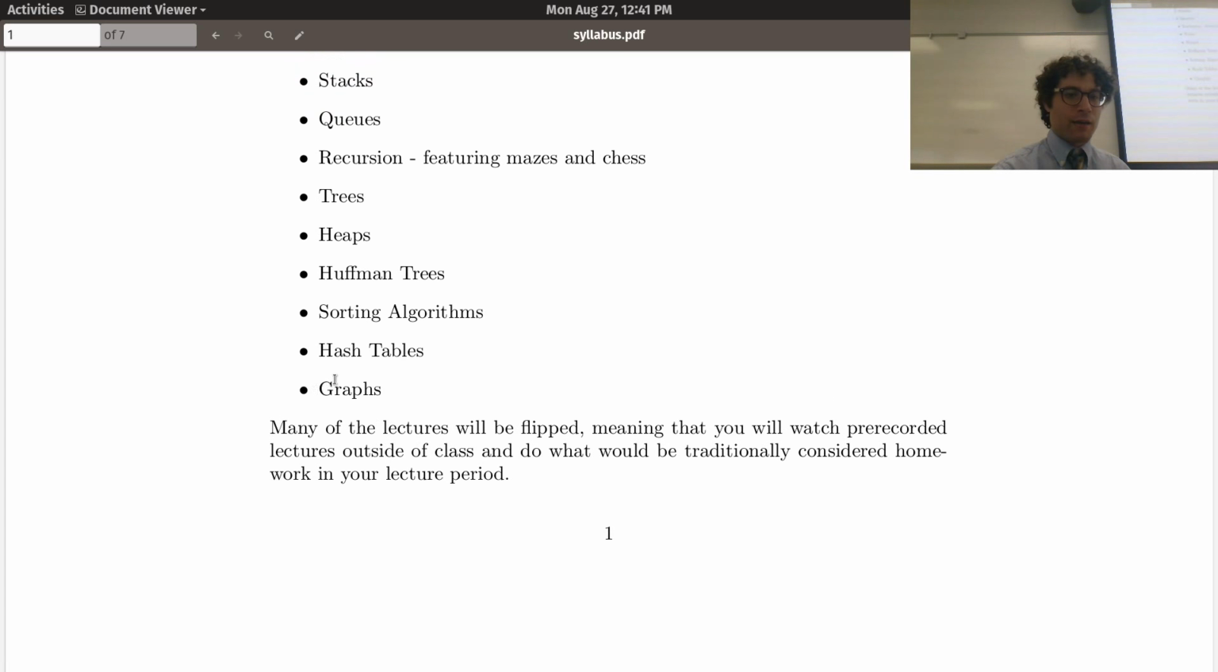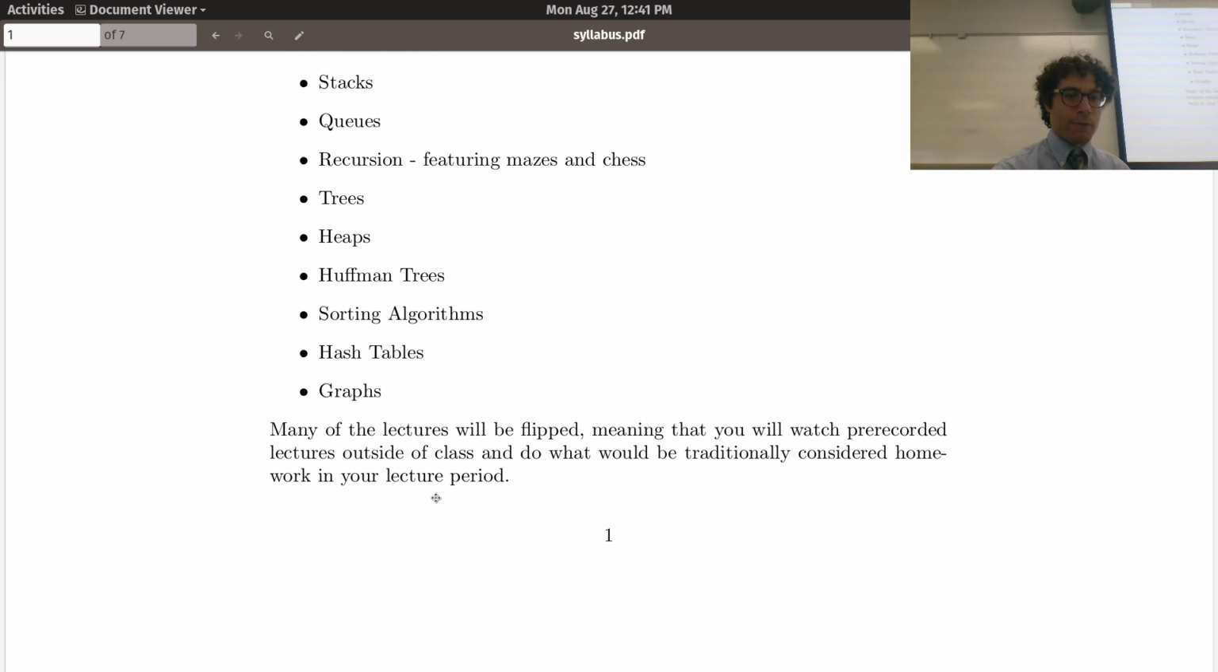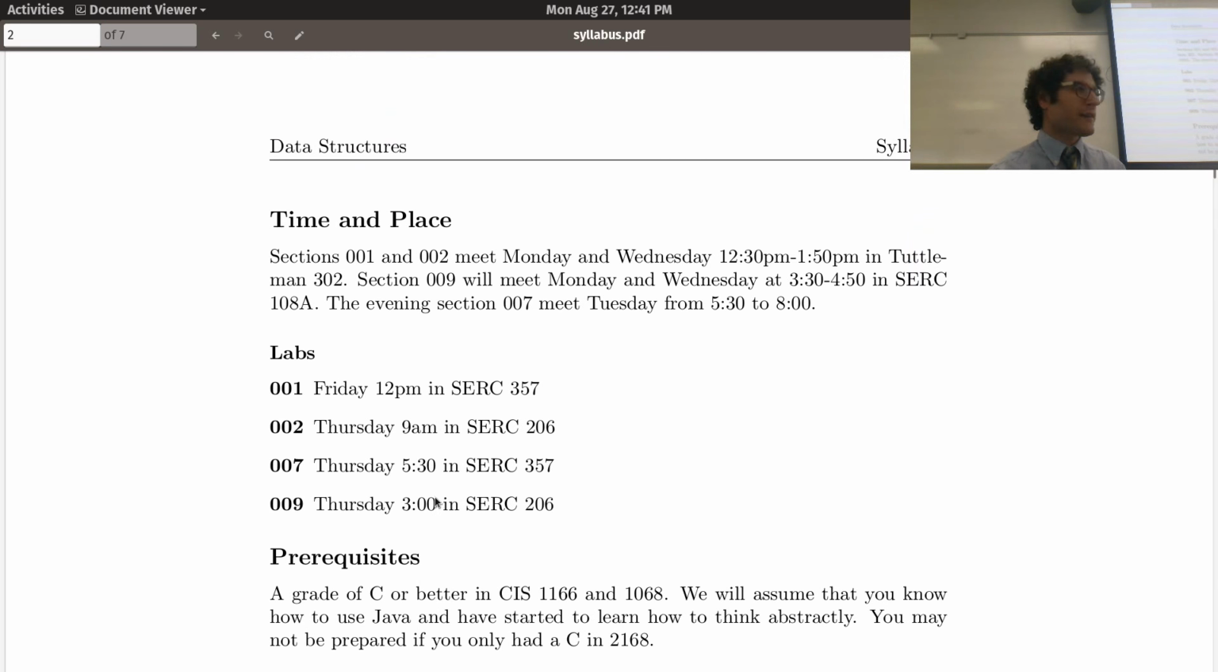So, and again, the warning about things being flipped. So time and place, I have to put this in here, even though you found it, right? So that's kind of irrelevant. Please attend the lab in your schedule, by the way, because there's only so many seats in the actual lab. So if you need a different lab section, just swap to a different section of this class. You'll be learning the same content.